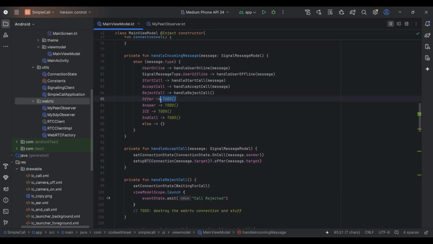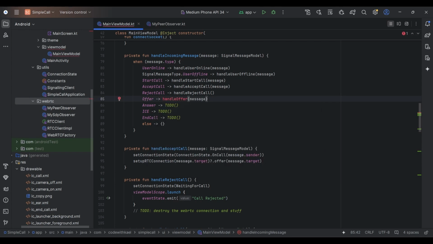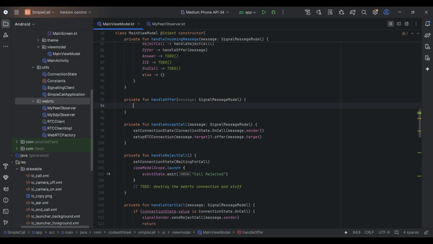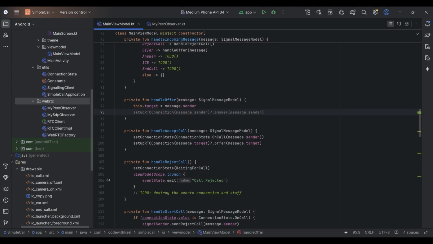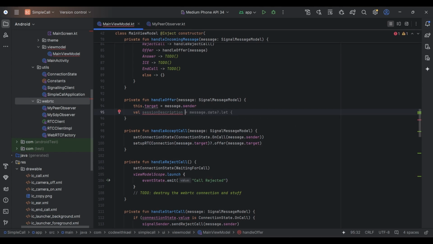So whenever we receive the offer here, we want to create the function handle offer and pass a message to it. Let's create its function. What we do here, we want to set the target to message.sender and then generate the session description from the data that is being sent, which is inside the data field of this signal message model. This offer is received from the caller to callee.